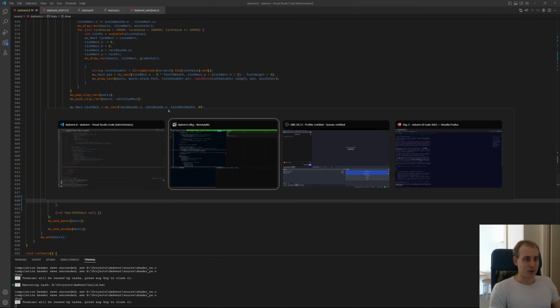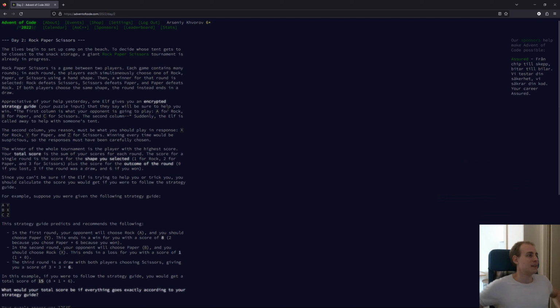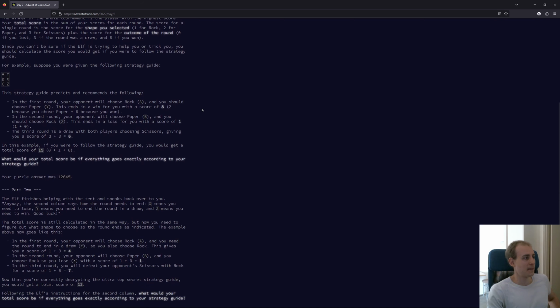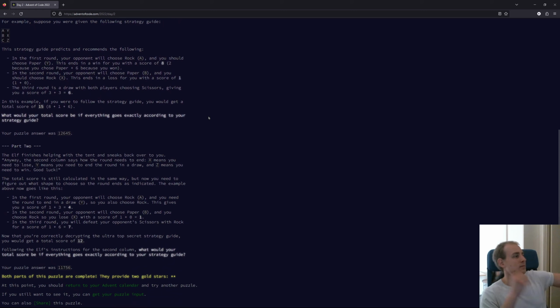Okay, well, what's day 2? Rock, paper, scissors. Oh, that's right. Rock, paper, scissors is day 2. Encrypted strategy guide. So there is a strategy guide for the rock, paper, scissors game. So what's the first word? Your opponent will choose rock. Okay, so we just have a strategy guide.